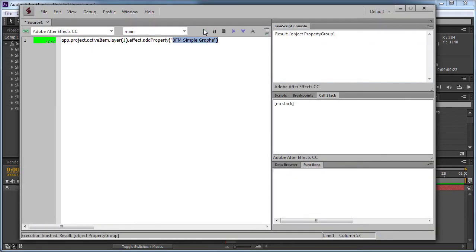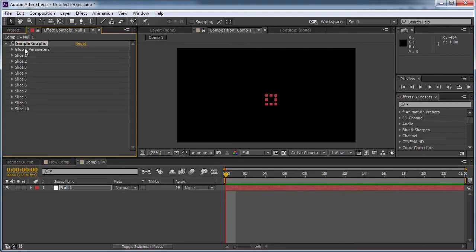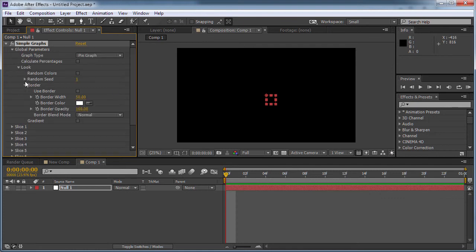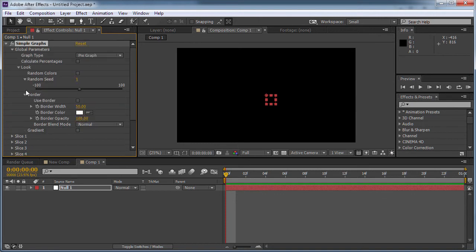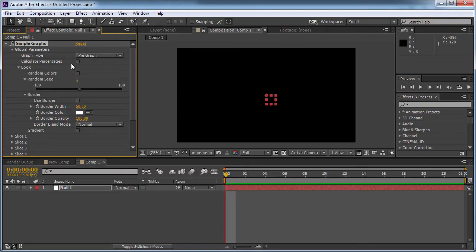So let's make sure we have our composition selected and our first layer selected, so this composition is active. Go back in here, we'll push play. You can see that's been run, has a result, and now the same result, we have the Simple Graphs control applied to this layer, and if we look through, it's got all of our controls and all of those groups, and everything that we created in the custom controls creator has been applied inside of After Effects.